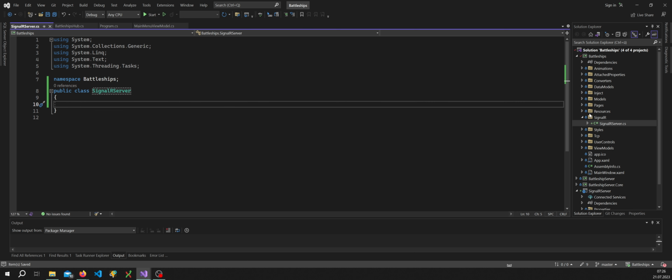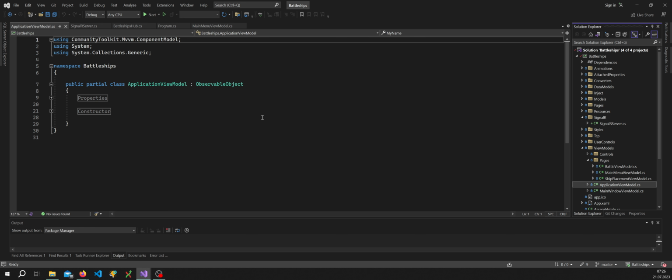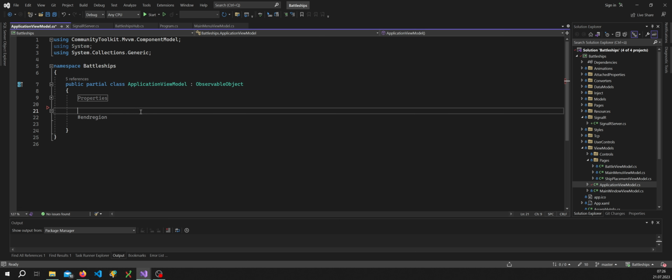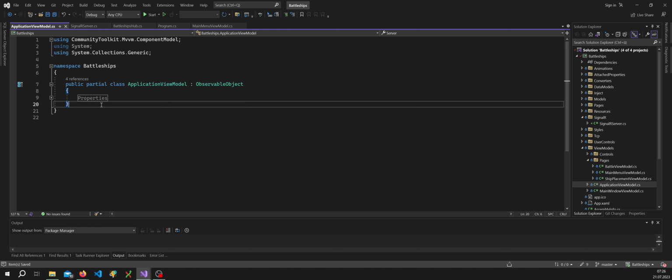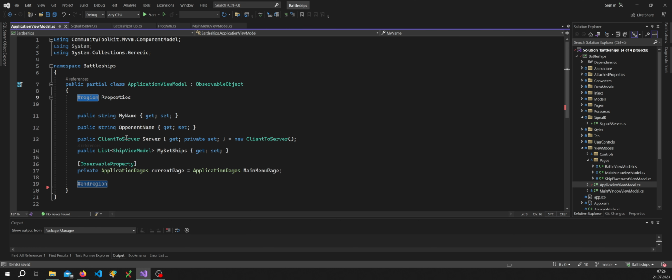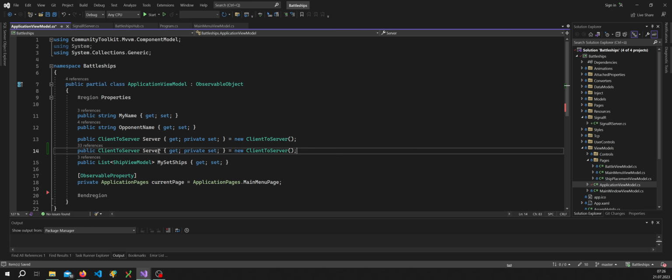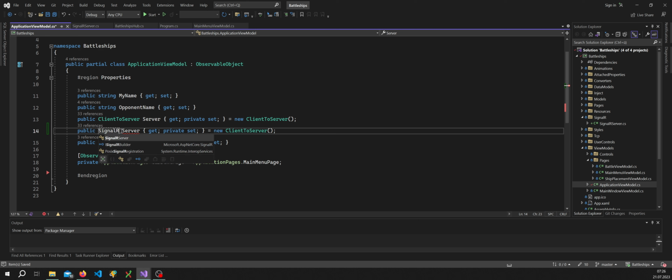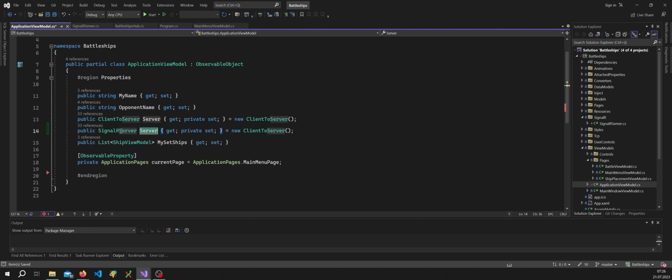And then we'll go to the application view model. This constructor is empty, let's remove that. And then we'll add SignalRServer.